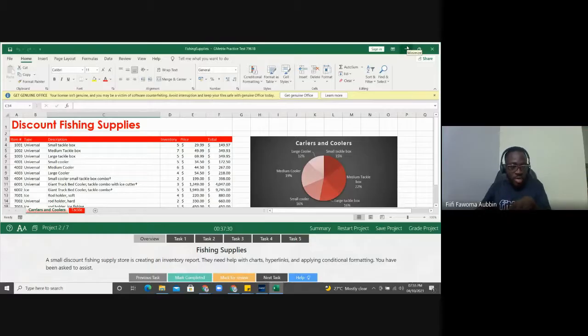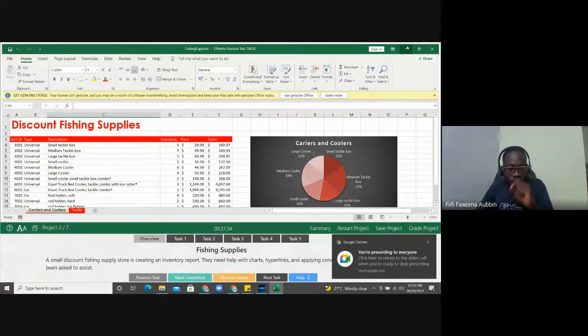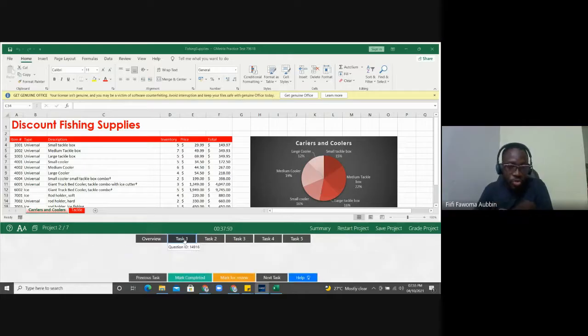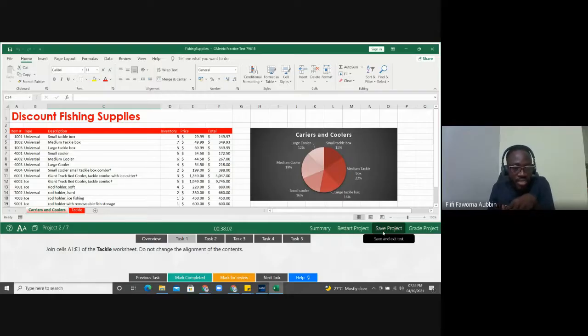Okay, good. Back. So let's look at the overview. A small discount supply store is creating an inventory report. They need help with charts, hyperlinks, and applying conditional formatting. You have been tasked to assist. So for this project, our first task is to join cells A1 through to E1 of the tackle worksheet. And after doing that, we don't need to change the alignment of the content.